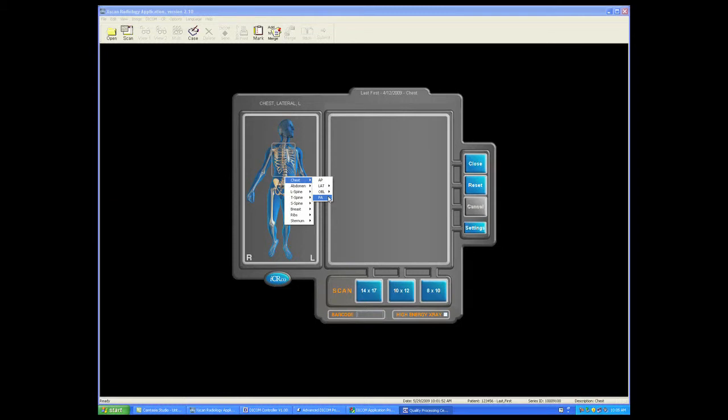So for this demonstration, we're going to check a PA chest. Note that it says chest posterior anterior here. It confirms the name of our patient here. And we are now ready to load the cassette and scan it after its exposure. So once we've exposed the cassette, loaded it into the CR reader, we will now choose the appropriate size and launch the scan.